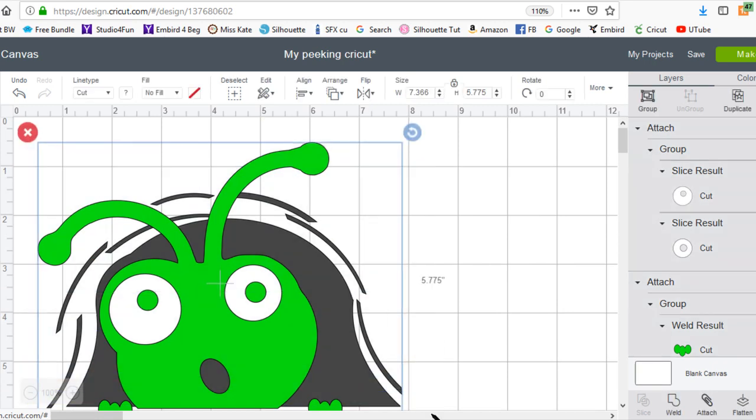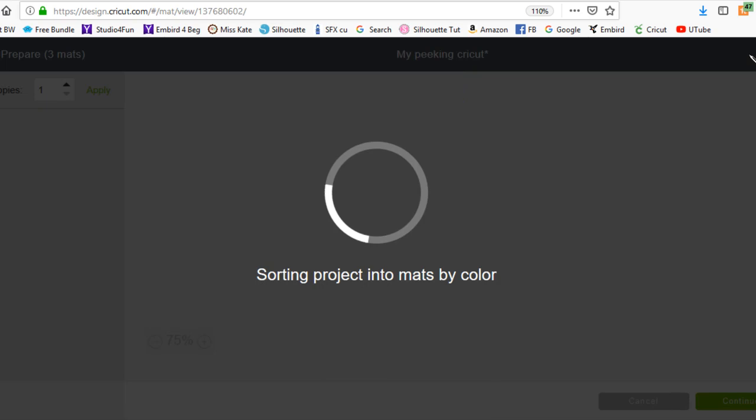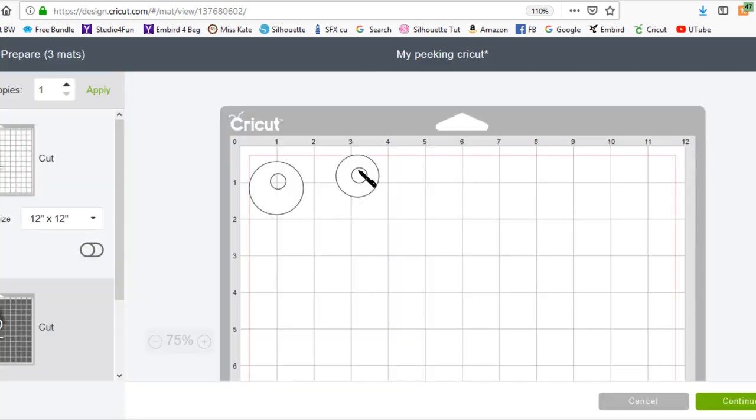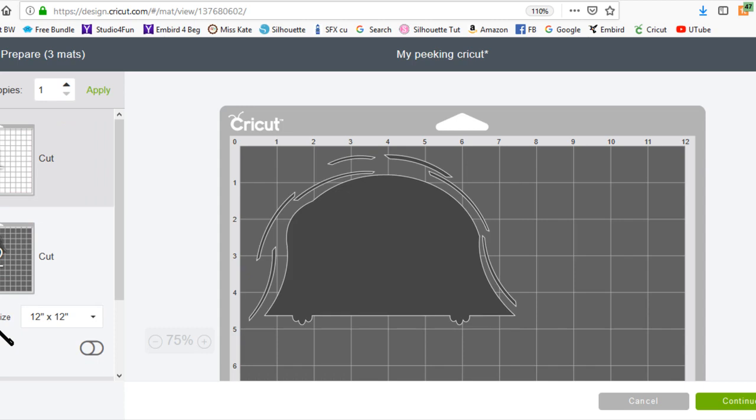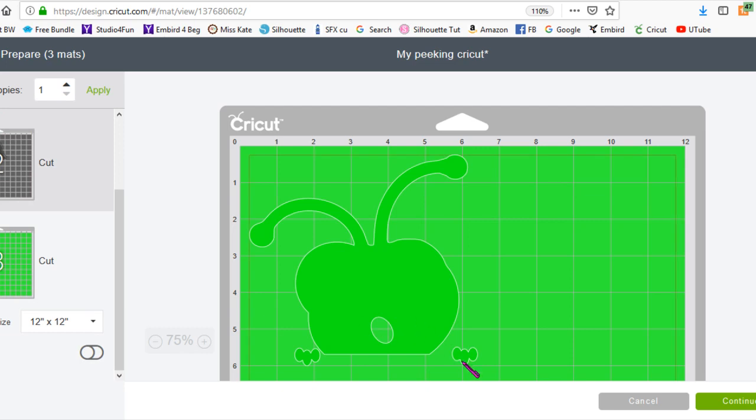I'm going to select all of it, group it together, and then if we hit make it, you'll notice we have the eyes on the white mat, the cave, and all of the little marks or the blanket, and all of the little marks on our black mat, and our head with our hands and the hole cut out on the green. So all we would need to do is hit continue. We could cut it out of vinyl or cardstock, whichever you would like to do.